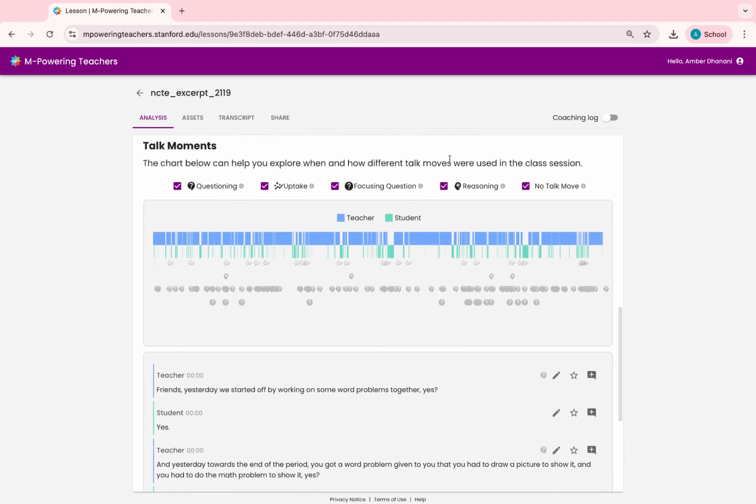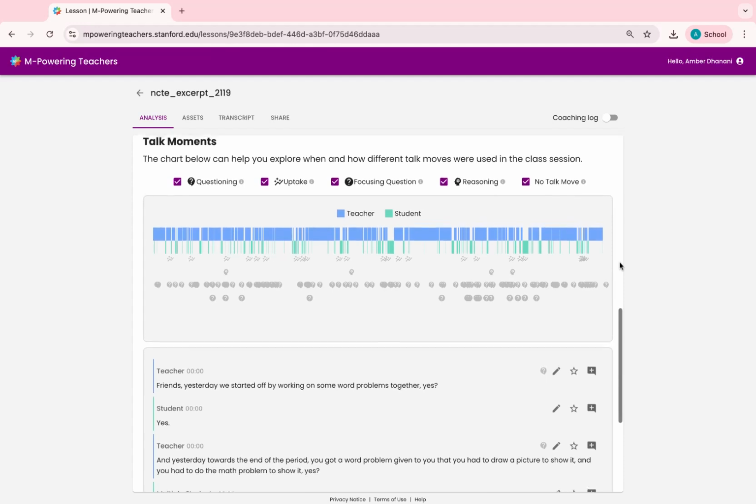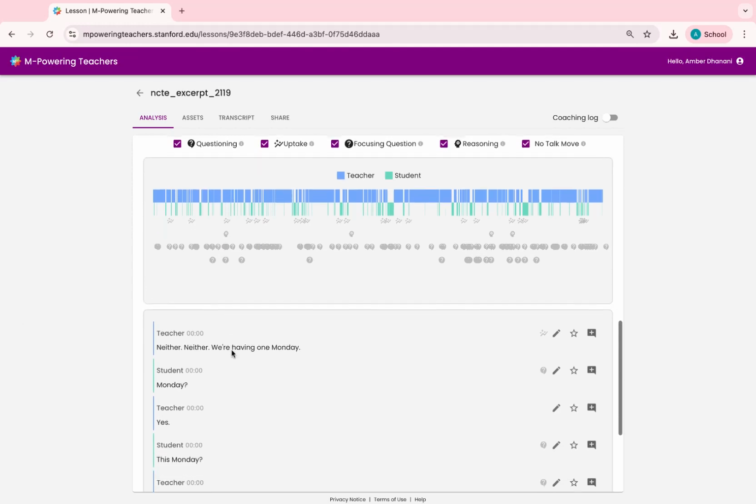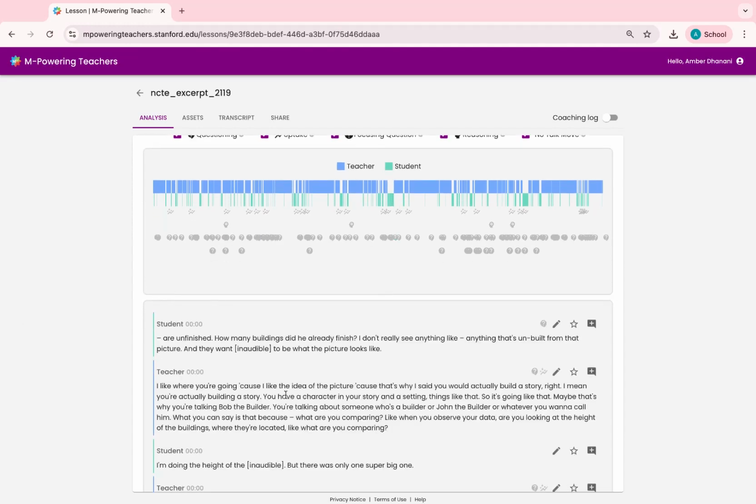So next, I'm going to take you to this section. This is our interactive transcript analysis. This chart provides a timeline for your entire lesson. Blue segments are teacher talk, and the green teal are student talk. The rows of icons below show exactly where each of the talk moves, like questioning, uptake, right here, were detected. And this timeline is fully interactive. You can click on any part of the timeline and you'll see that it jumps you to that section down here.